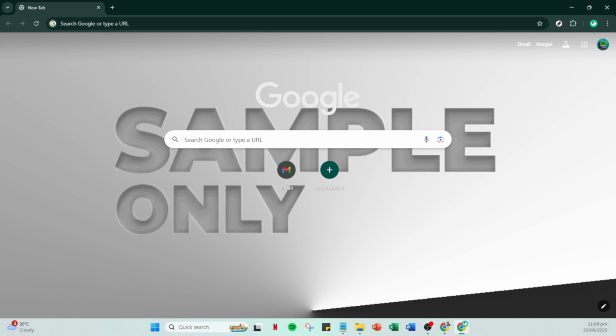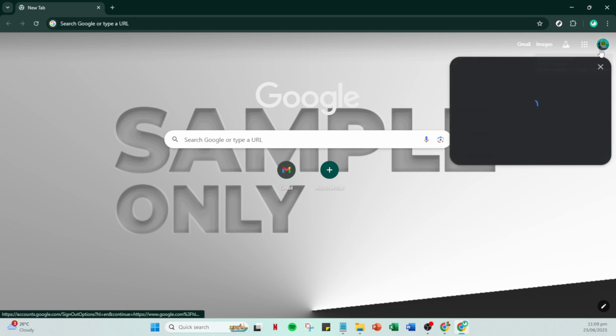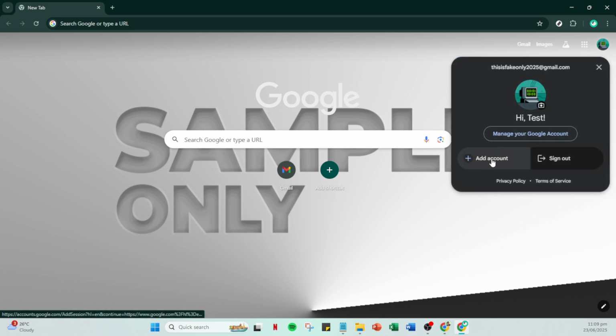Now, once you've set up your initial Gmail account, you'll want to add another. This is a straightforward process. The first step is to click on your account profile picture. You'll find this in the top right corner of the Gmail interface. Just tap on it and a drop down menu will appear.